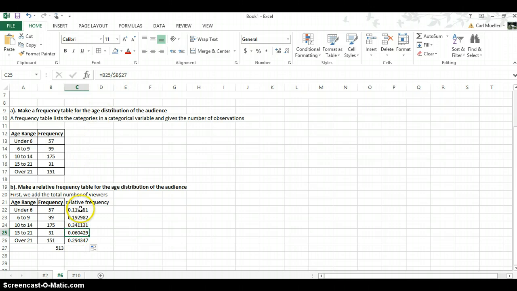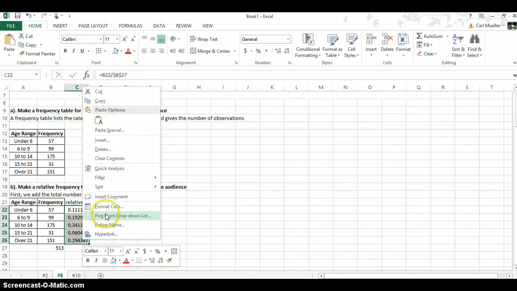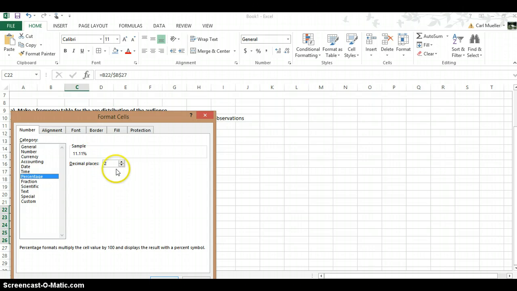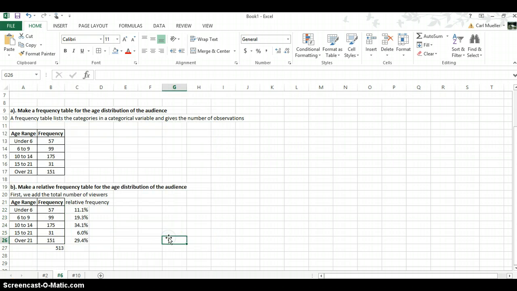Our last thing is we'll format these, because formatting is very important. We're going to right click and go to format cells, and then choose percentage. Traditionally you can carry over just one decimal place. Now we hit OK, and then we have our distribution. It's another way of saying it: relative frequency or distribution.